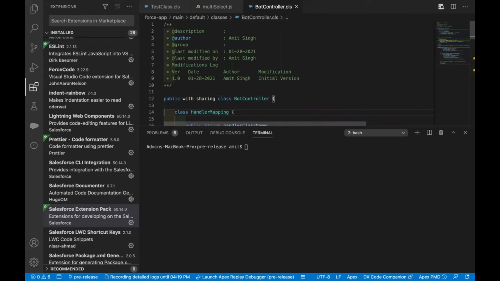Suppose that I save this class. As soon as I hit Control S, it quickly generates the complete snippet for the comment. Now I don't need to generate anything else. I just need to go ahead and change the description. I need to change the group, and then these are the modification logs.